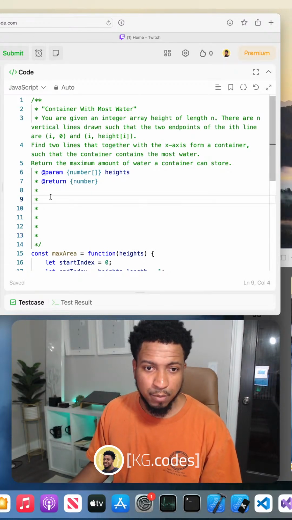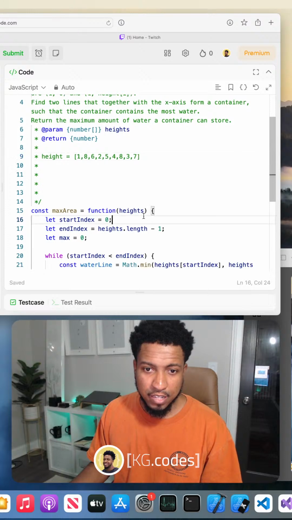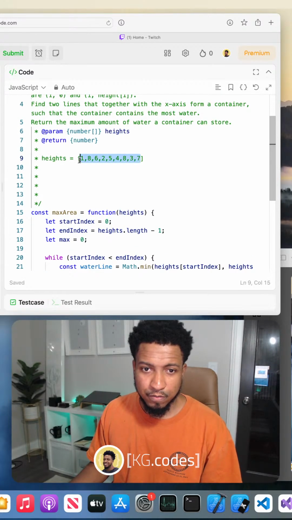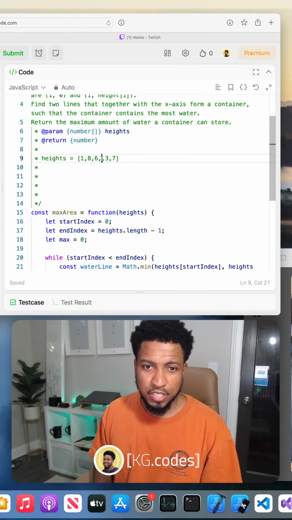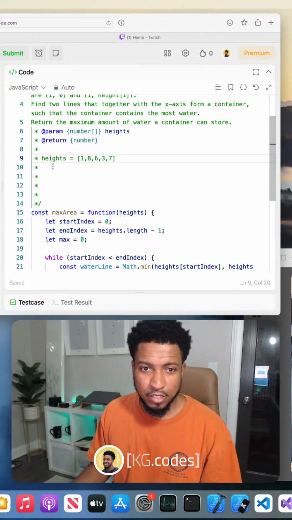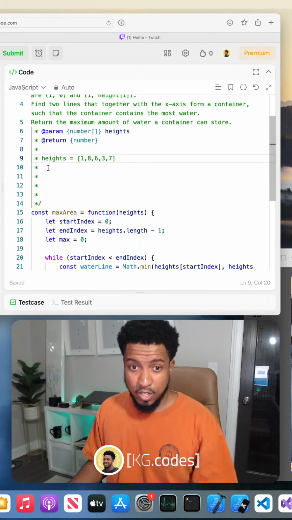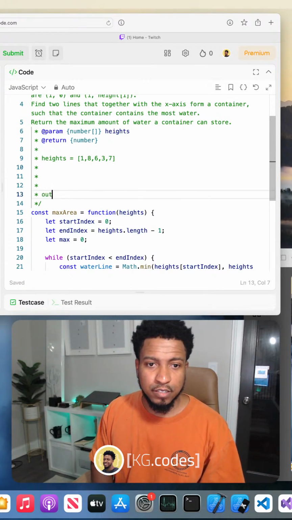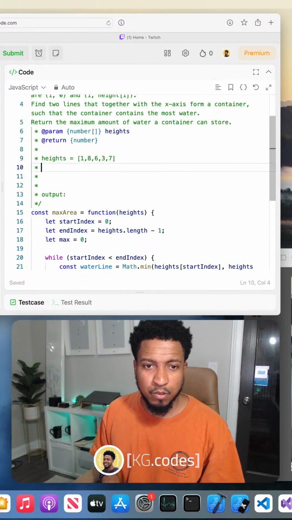I'm going to use a shorter example. So let's say we got heights here. I'm going to use heights, and then I'm going to put this. I'm going to take some of these out so I don't have to do so much work. Yeah, I'm going to take it out like that, like that, like there, like that right there. And then let's put output here. That's the output of the program.